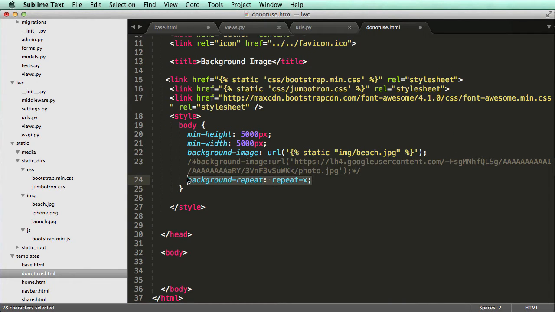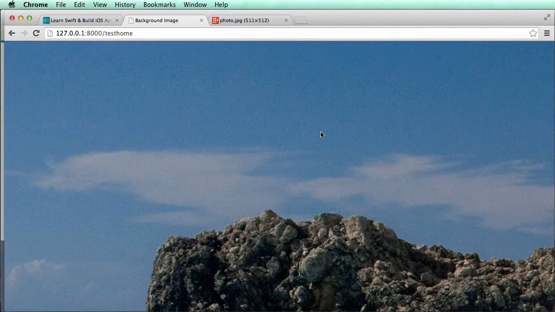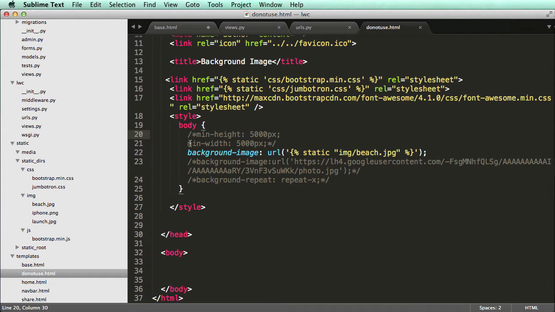Now I'm actually going to comment this out with command slash, and I'm also going to do repeat command slash and minimum and maximum height command slash. So if I refresh in here, we've got that big image back again. Okay, cool.